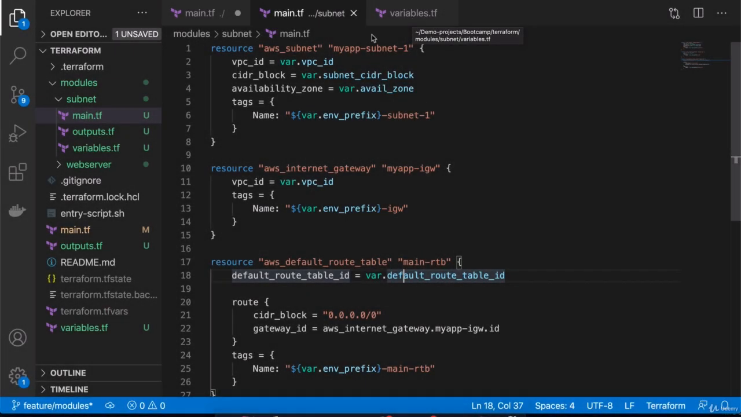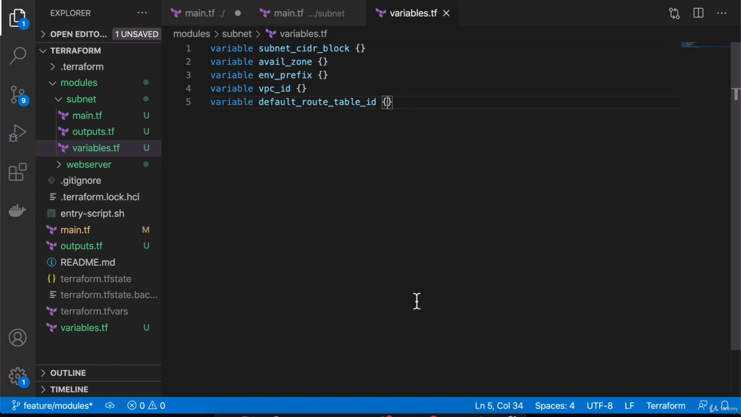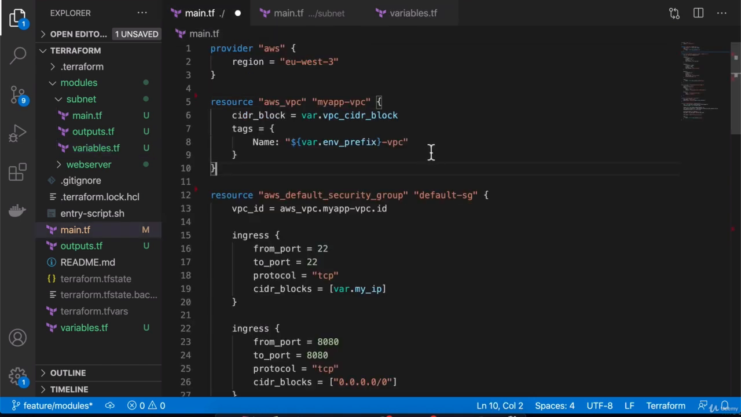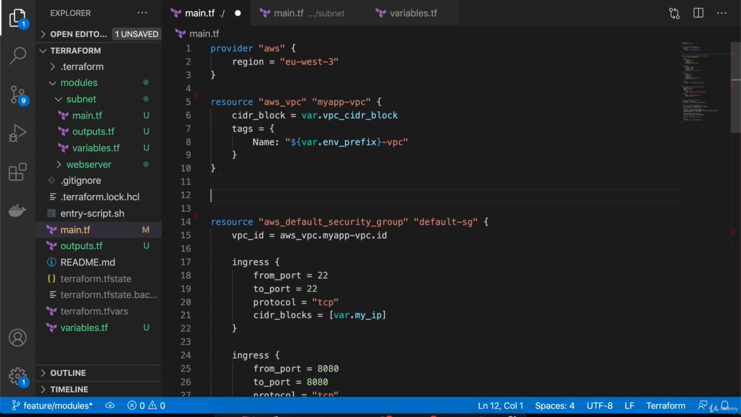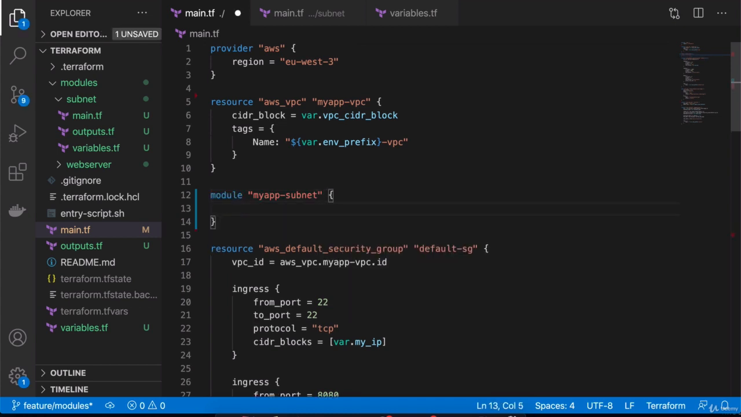So now that we have the configuration as well as the variables defined, how do we actually use the module, or how do we reference it from another configuration file? The way we do that is using the module keyword. So we're going to write module, and then we're going to call this module something that we want. So let's call it myapp-subnet, and we're going to create a block.